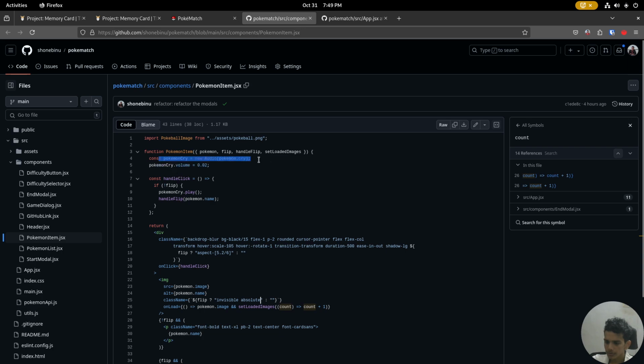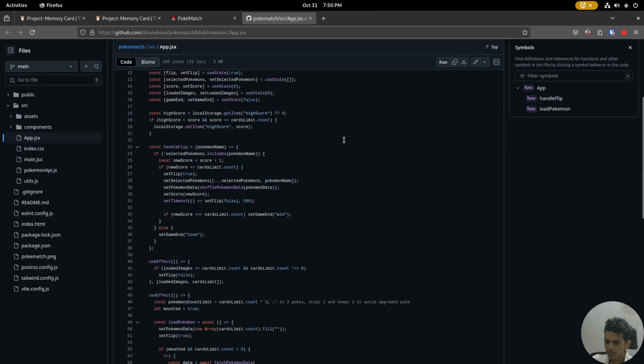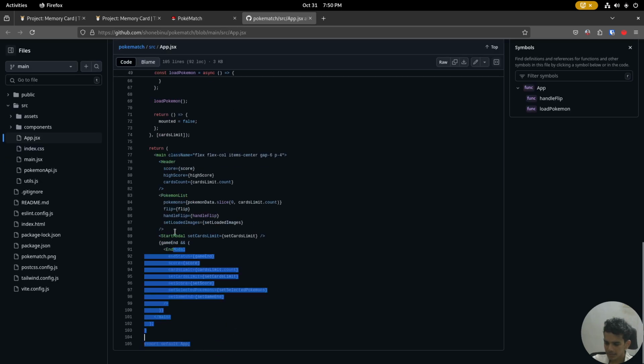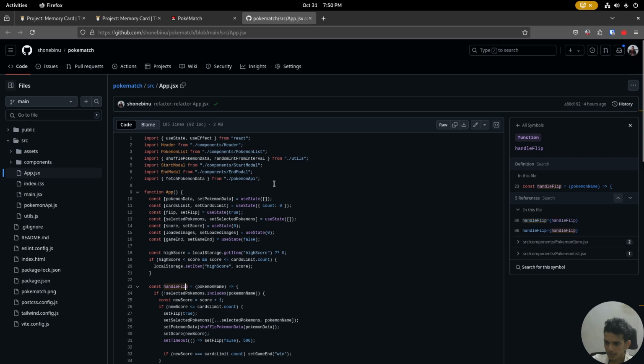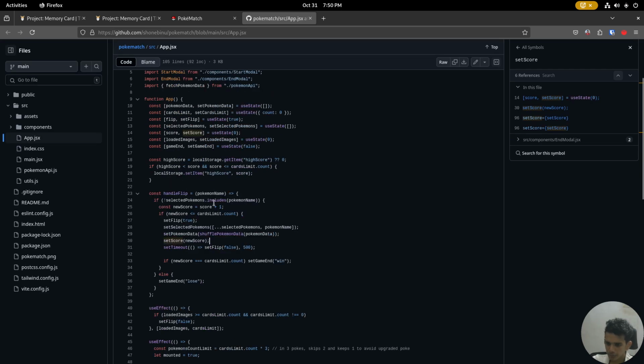And there's the audio browser object here, and I also set the volume to quite low. So that's most of the parts. And there's the app.jsx. This is the largest file in this repo. By that I mean the largest file that I coded by hand. You can see there are many states here: Pokemon data, cards, limit, flip, selected Pokemon, score, loaded images, game end, and handle flips.